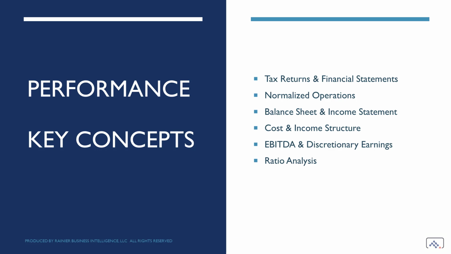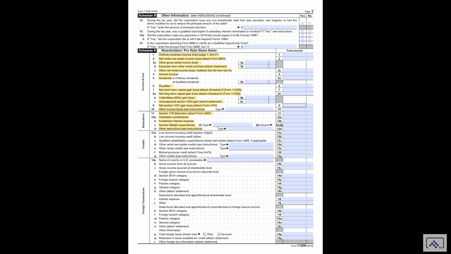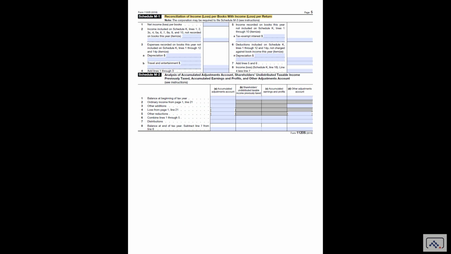In this chapter, we'll present information from the business tax return and company-prepared financial statements. Tax income is reconciled to book income by starting with ordinary business income on page 1, capturing items reported on Schedule K, the shareholders' prorated share items, that is, income and expense allocated to owners, such as Section 179 deduction, and continuing through Schedule M, which reconciles book versus tax income and expense, such as depreciation and travel and entertainment, among others.